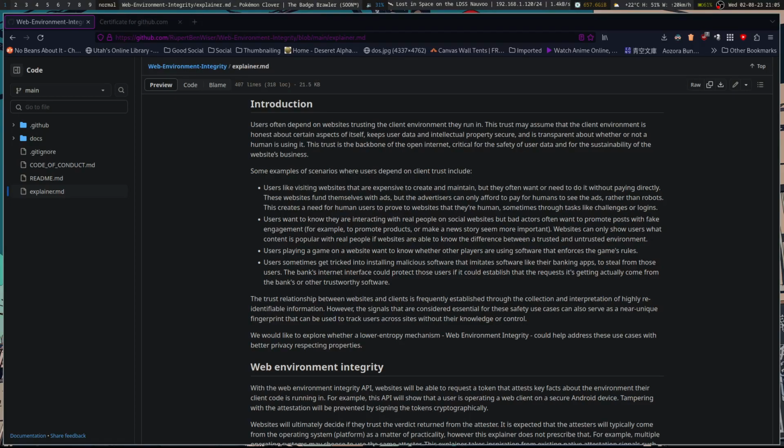But this also tells the website that the client that's connecting to it is trustworthy, which makes sense, but this is a bad implementation of it. The trust relationship between websites and clients is frequently established through the collection and interpretation of highly identifiable information. However, the signals that are considered essential for these safety use cases can also serve as a near unique fingerprint that can be used to track users across sites without their knowledge or control. We would like to explore whether a lower entropy mechanism, web environment integrity, could help address these use cases with better privacy respecting properties.